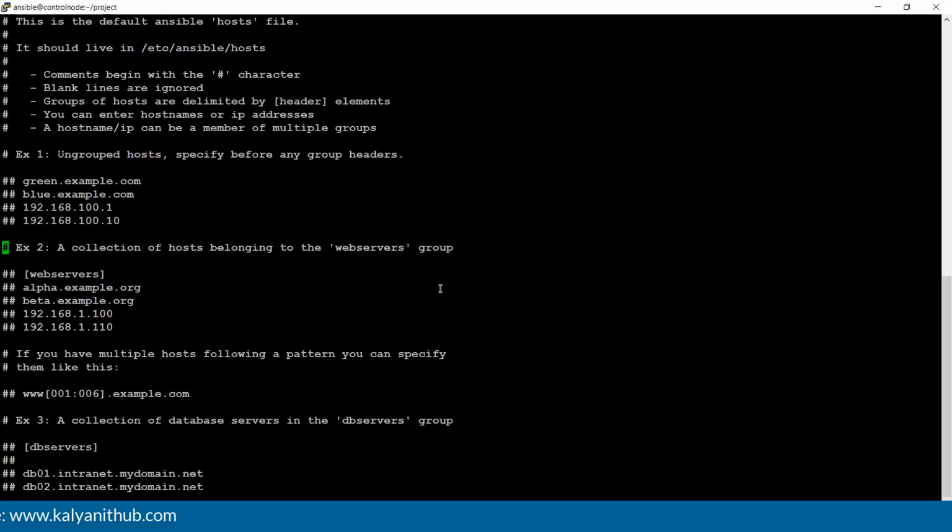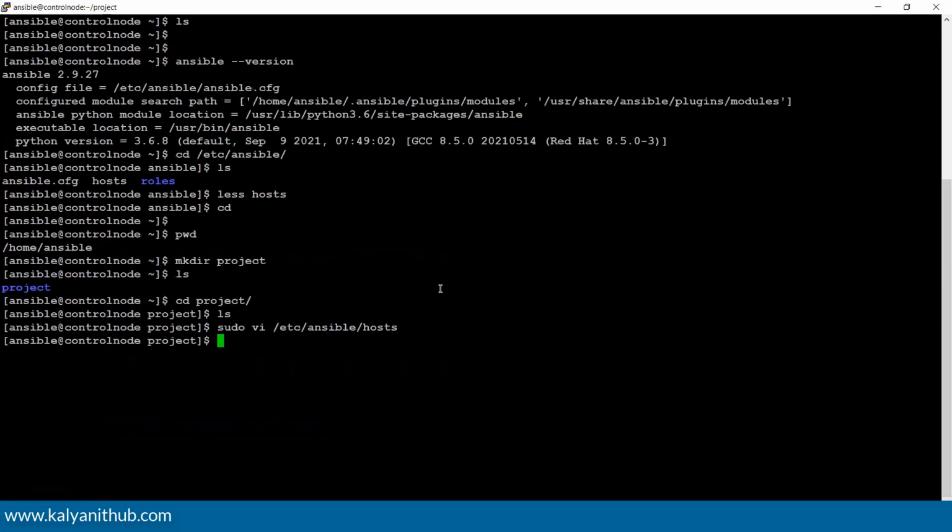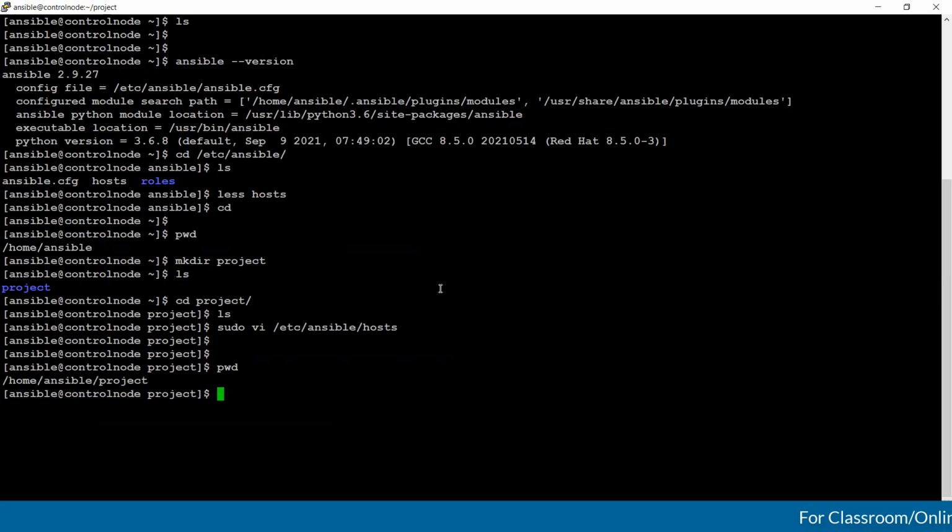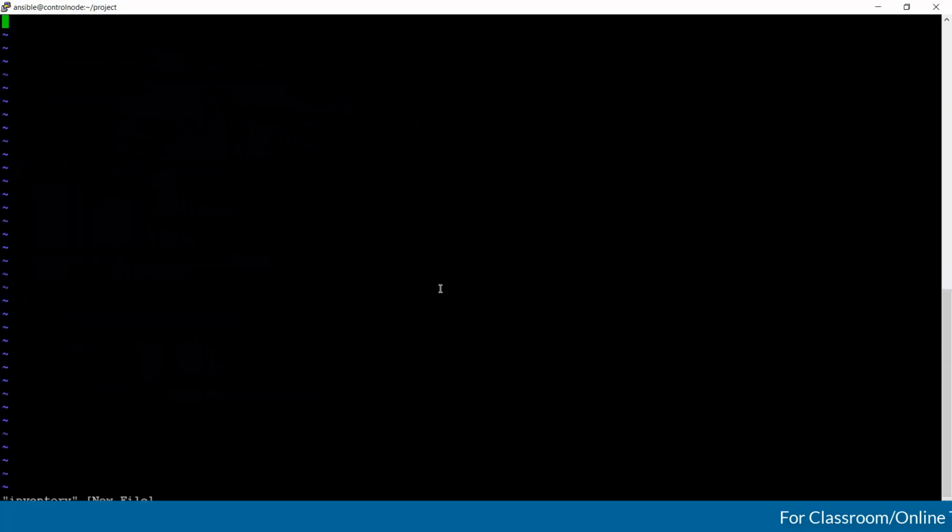Okay, I'll try to delete it. I'll try to save it. Now what we are doing is we are in a project directory here. So what we will do is I'll just try to create an inventory. When I create an inventory here, I'll show you how we define it.